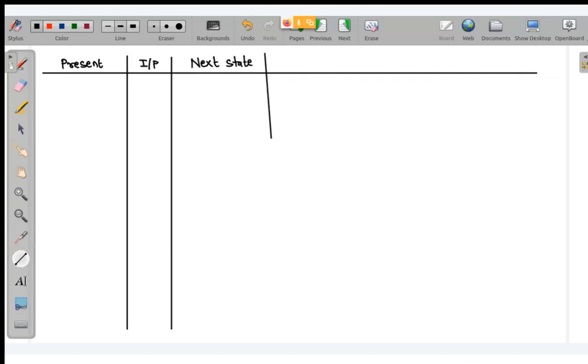What happened? Wait a minute. My computer got hanged. I don't know why. I don't know usually why this happens. Just give me a minute, okay?